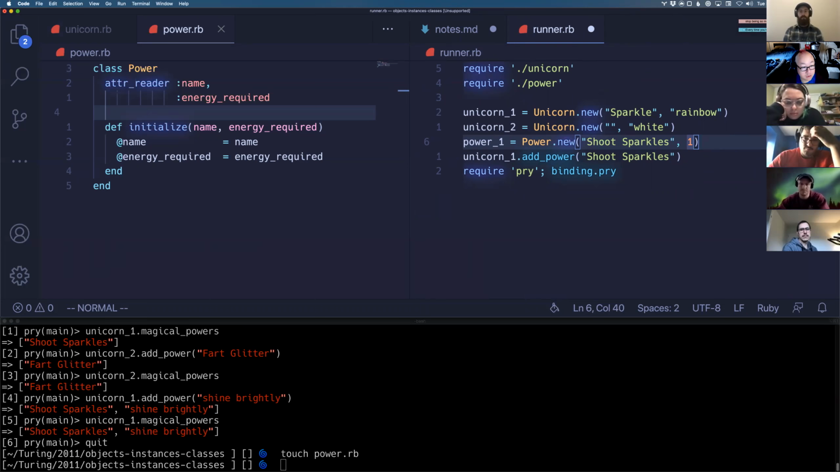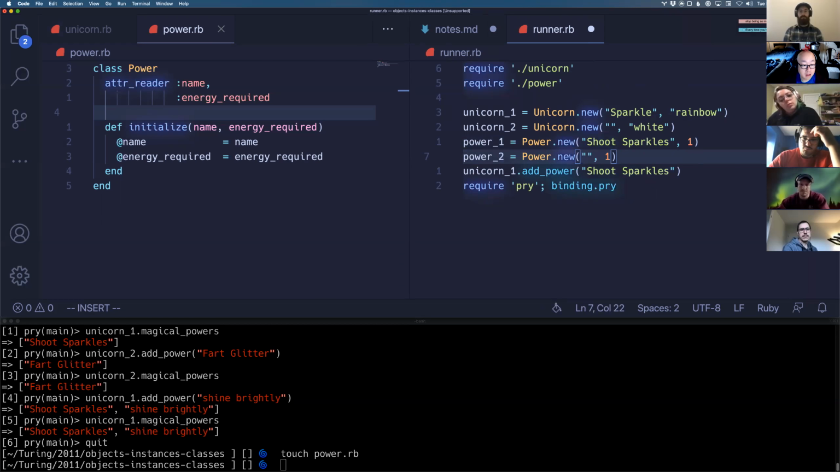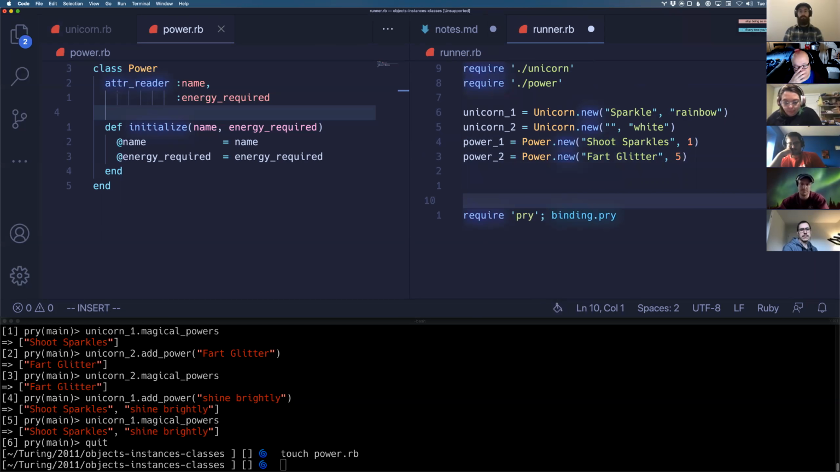And I'm going to make a second power. This one is going to be fart glitter, and fart glitter, that takes some effort. So we're going to have a 5. And I'm just going to give myself a little space. So I'm going to break this up a little bit, give myself some white space, a blank line there so I can see things easier.